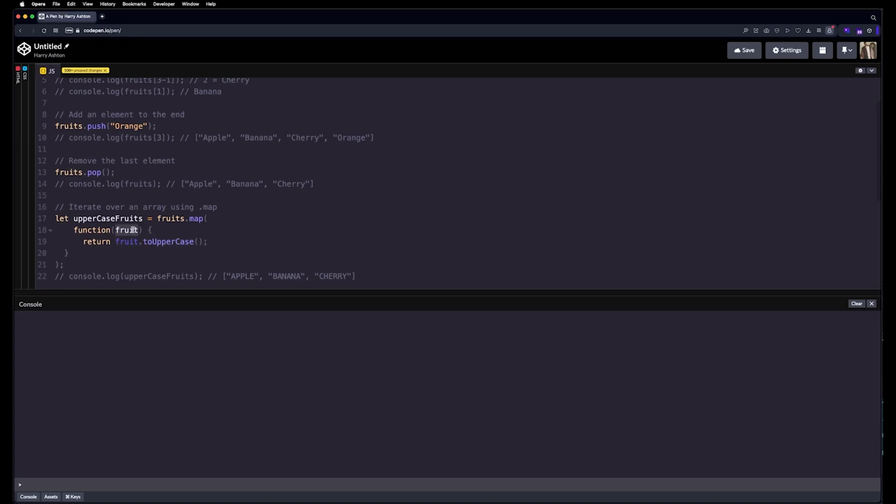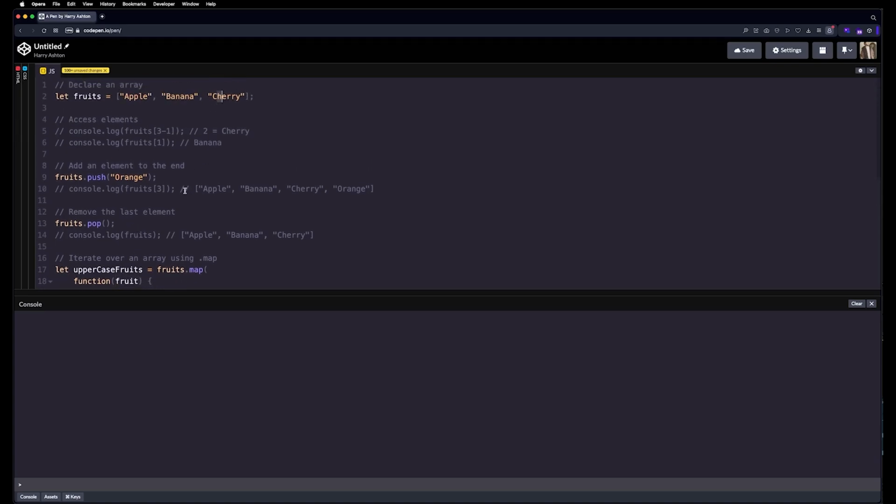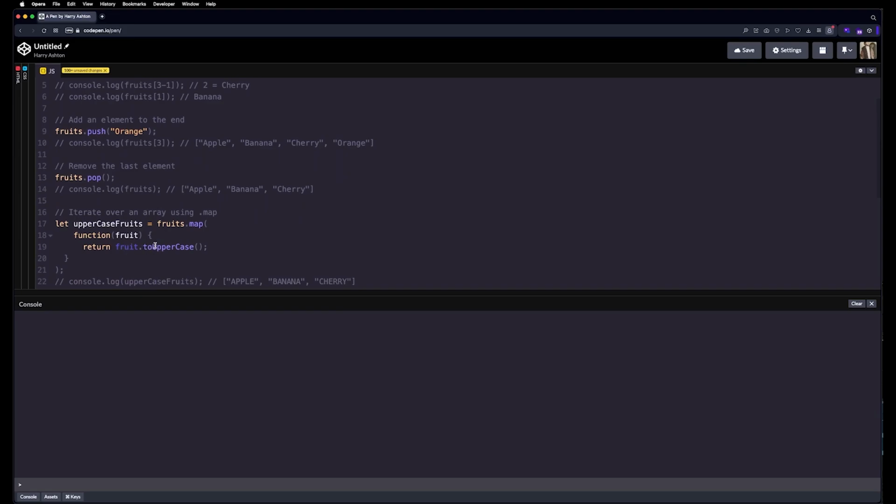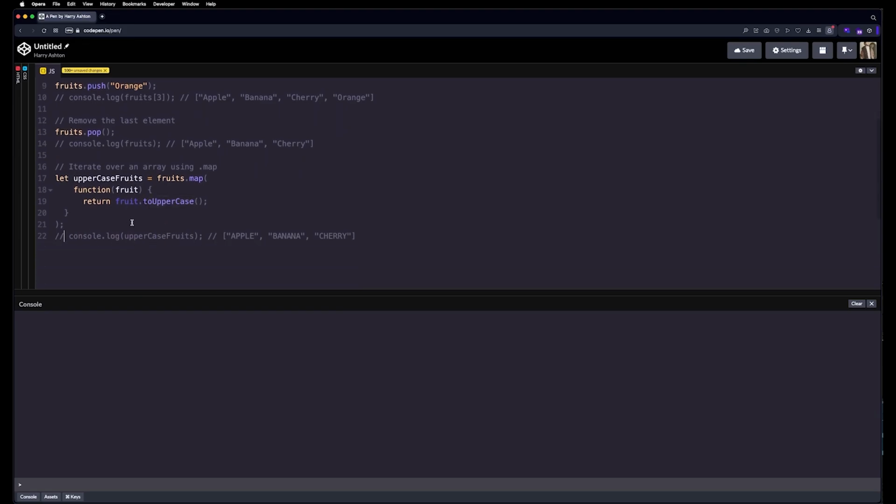So now that we've got access to fruit, which is essentially each individual array item, you can then do stuff with it. So we're saying we're going to make it all uppercase. If I console log that, it now should, one after another, show me all of the array items and make them uppercase. Excellent. And there you go. You can see now that it's made all of these items uppercase and it has pushed them out.